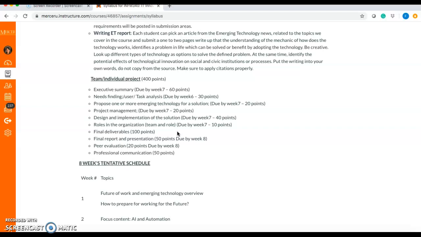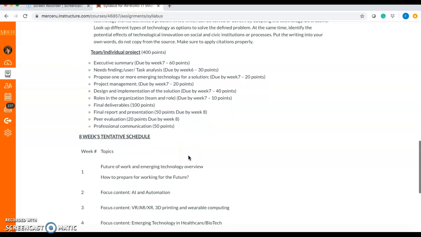Peer evaluation is between you and your team member, and professional communication is for the whole project or the whole class. We should communicate professionally because we are almost ready to go out to work.